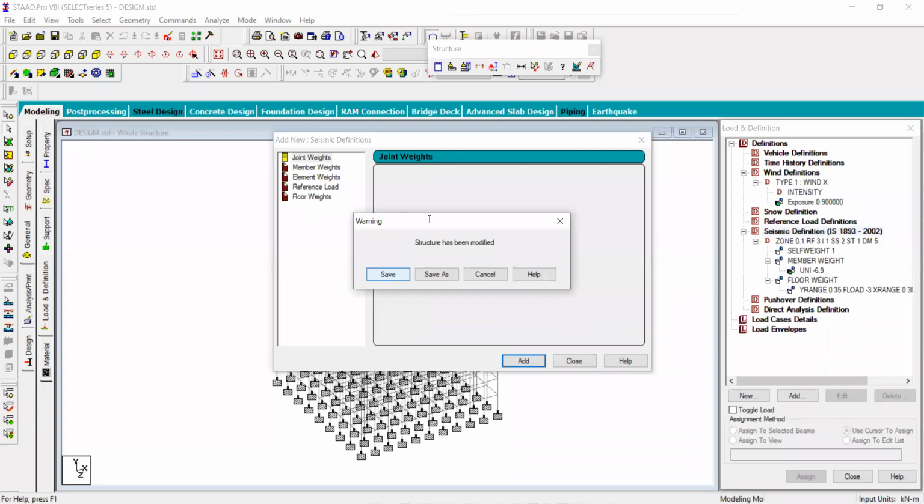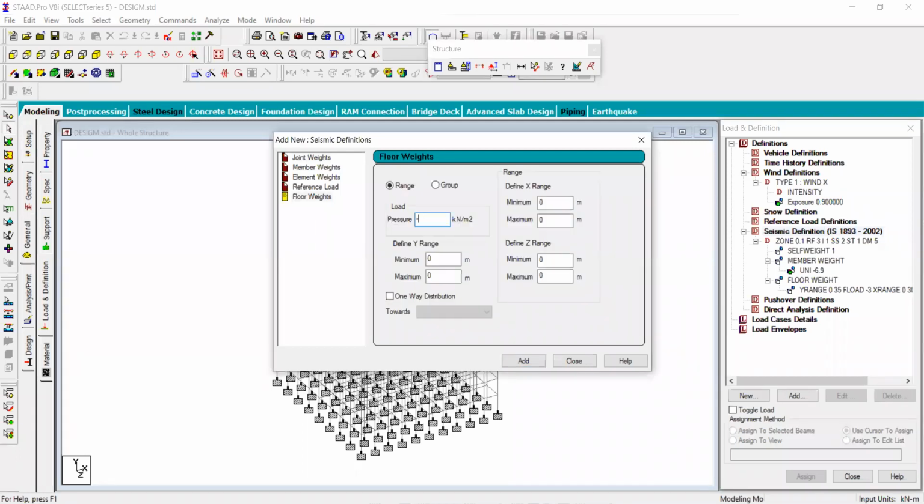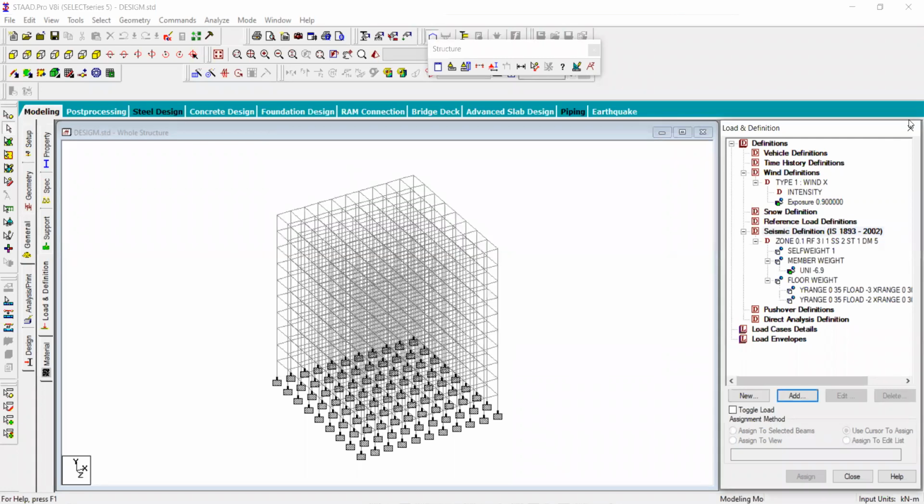Just you click the floor load, its value is equal to -2, and again y range is equal to 35, and x range is equal to 0 to 30, and z range is equal to 32, and put this one. So it will complete the definition of the earthquake load.